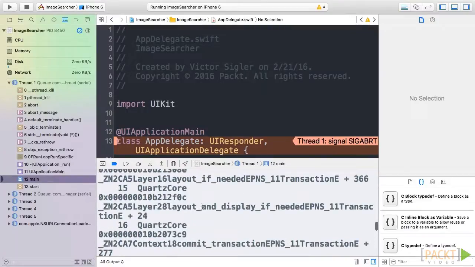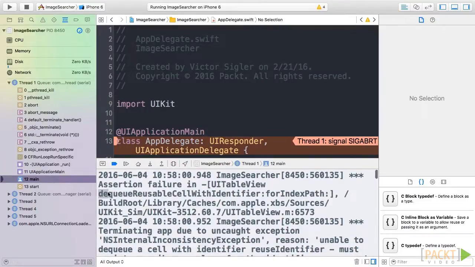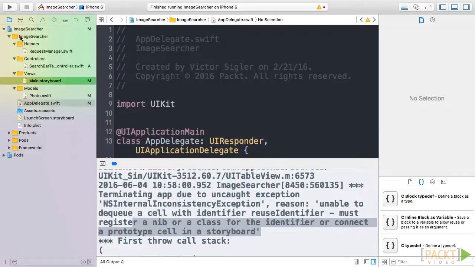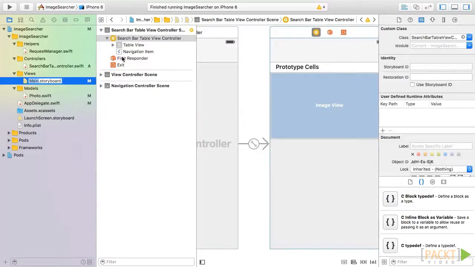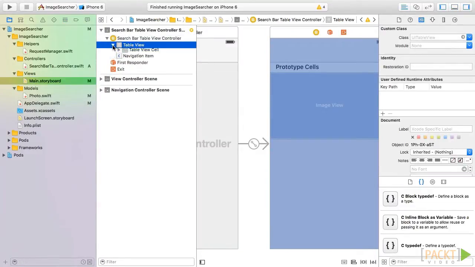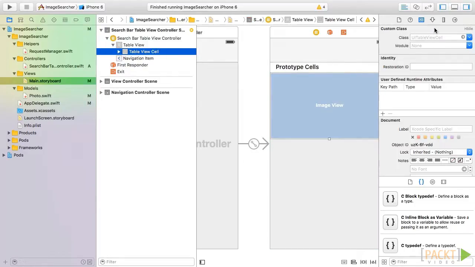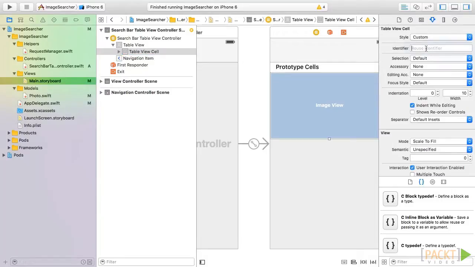Wow! Look what happened here. Let's see the message. We forgot to set an identifier for the dynamic cell. Let's do it. Start by selecting the table view controller in the storyboard. Then select the table view cell below. In the right panel, Attributes Inspector, we set in the identifier text box the text "cell" as its identifier.